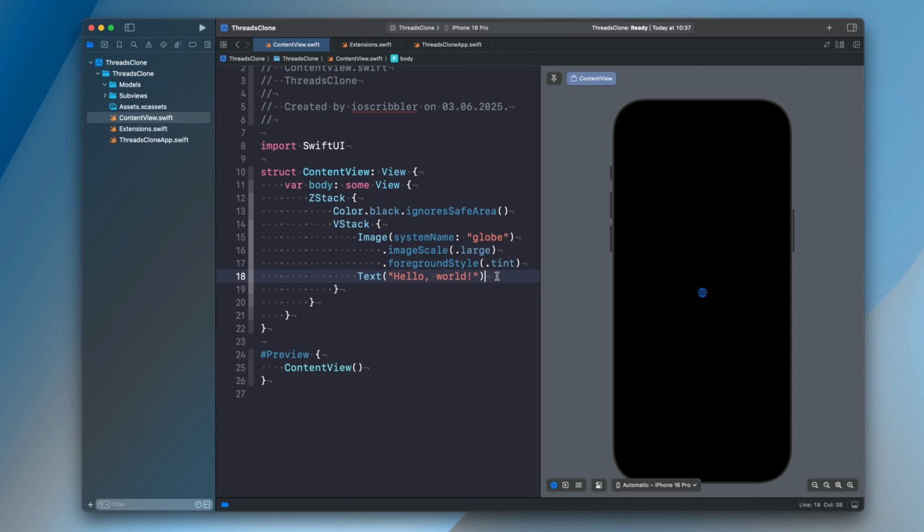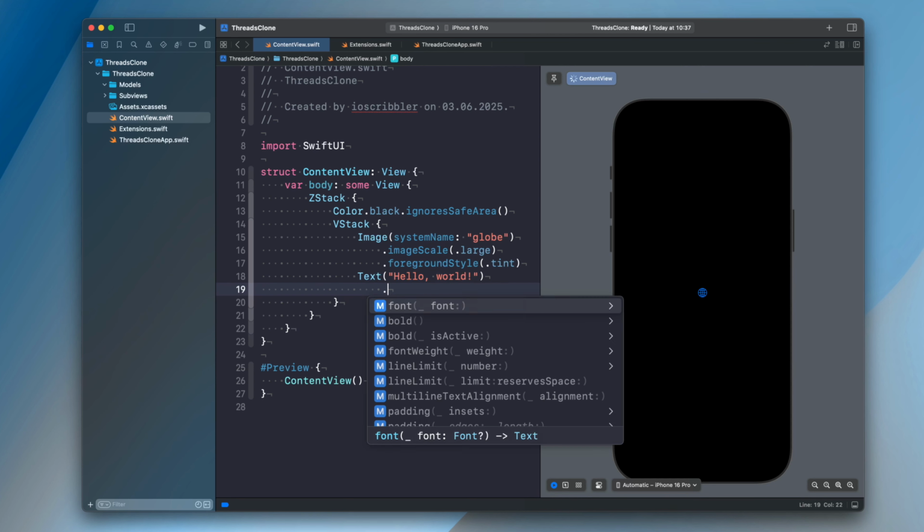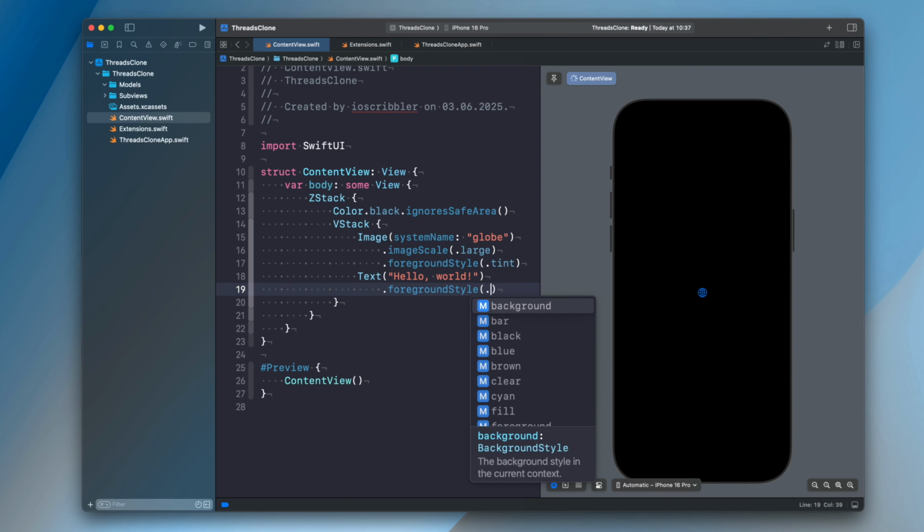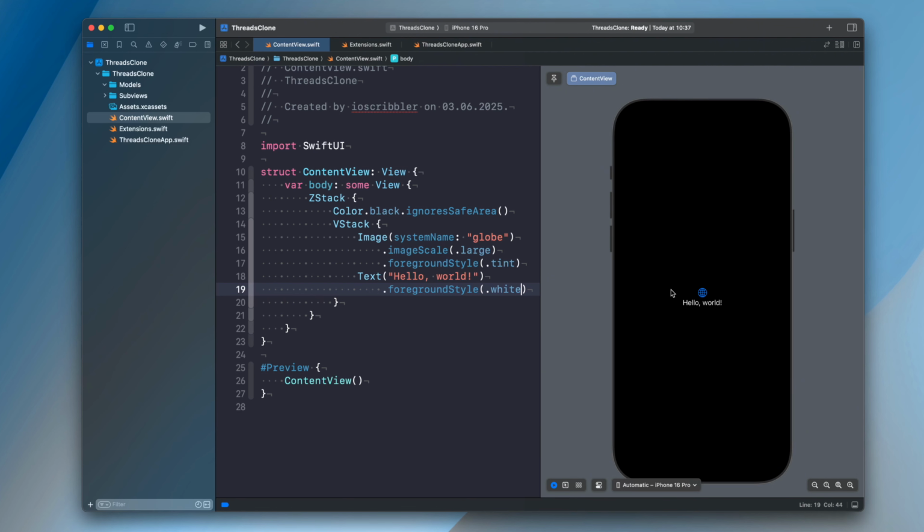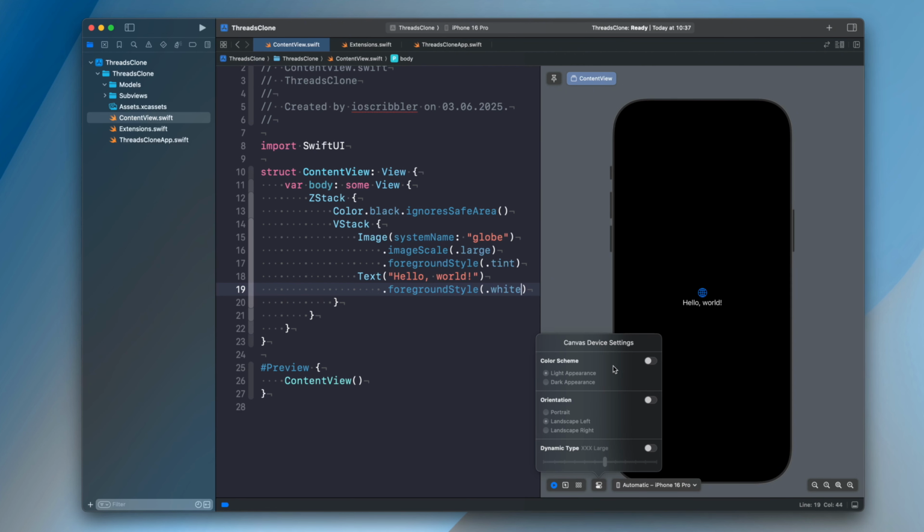So the first thing that I thought of was, okay, let's just change the foreground style for this. So let's make it white. Now everything is exactly as before, but if you go here and turn this switch on for the color scheme and change to dark appearance and then back to light appearance, you can see that nothing happens anymore. And why is that? It's because we hard-coded these values.